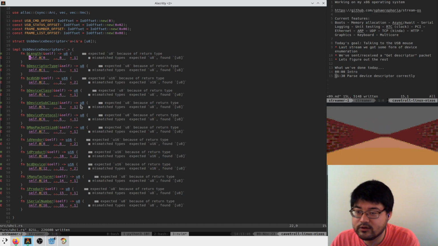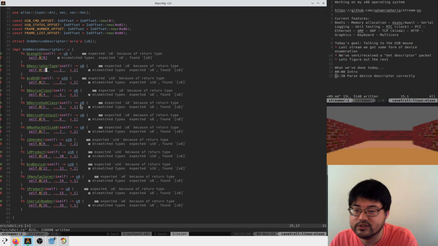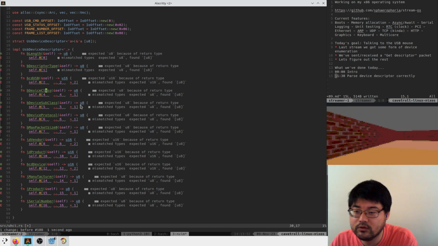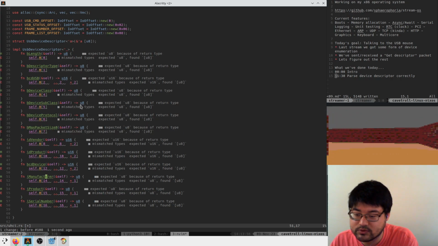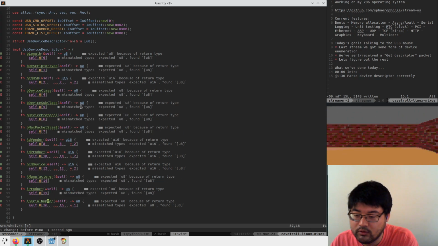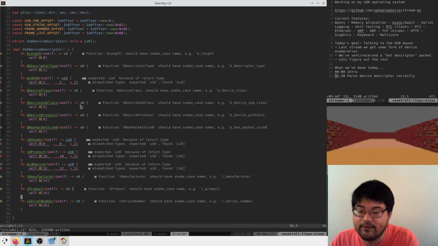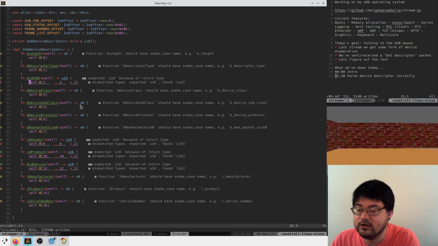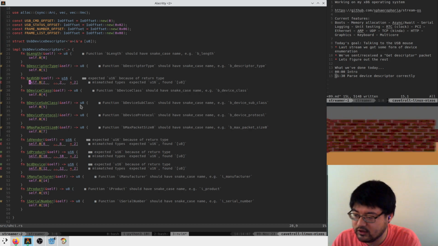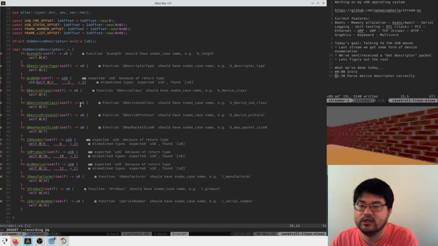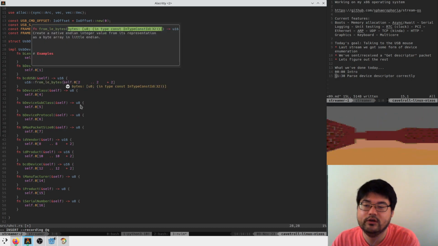I guess anybody that returns a U8 actually shouldn't have the +1 in here, so we'll just delete those. Right, because each of these guys already just return 1 byte. Okay, and then anything that returns a U16, we just have to convert it into a little endian parse. So we'll say U16 from LE bytes.